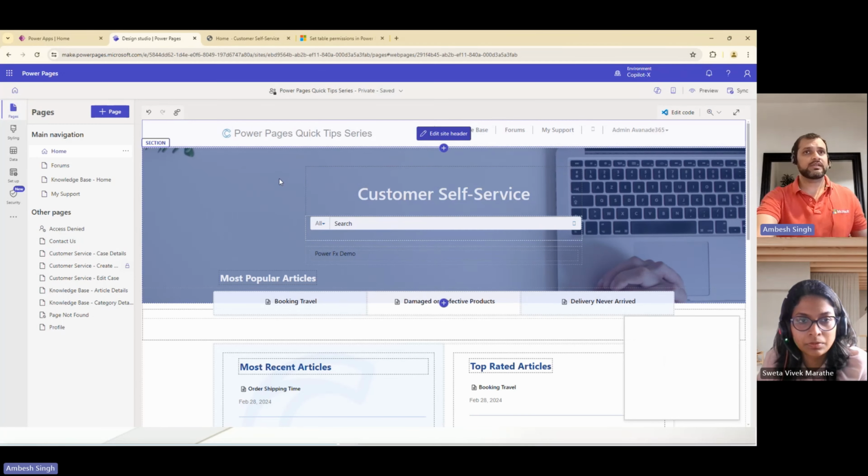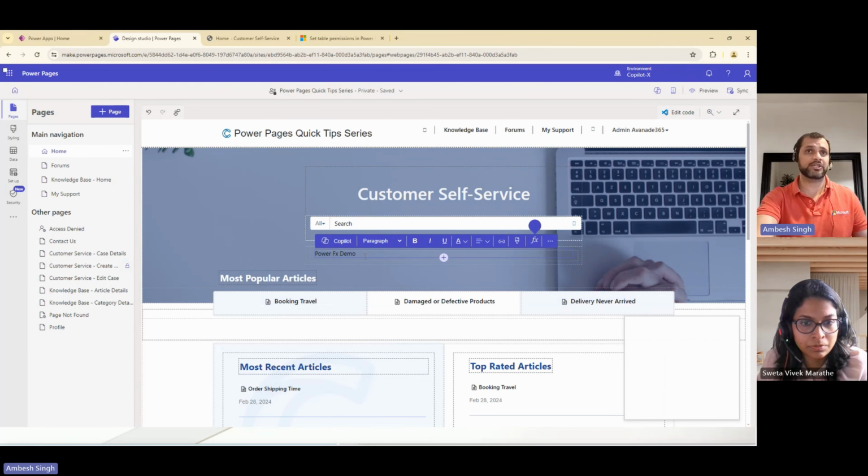Second thing, you have to go to the Design Studio. You can go to the section here where I've written some text. The first thing is that text can be entered directly as the value. However, to initiate a Power FX expression, it should begin with the equal to symbol. So you simply click on the FX here.